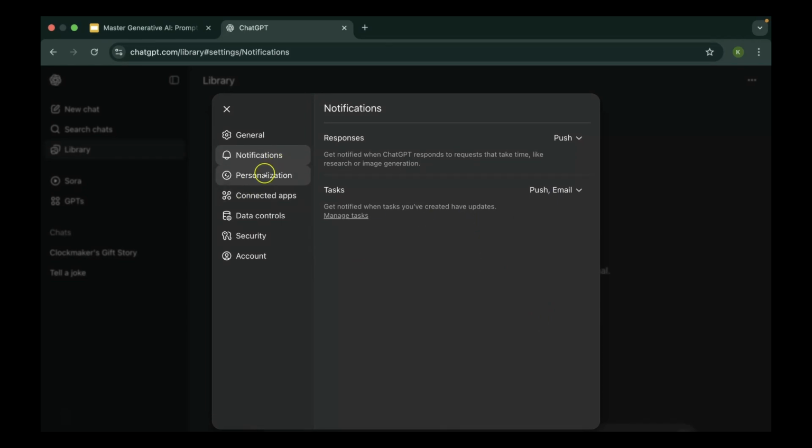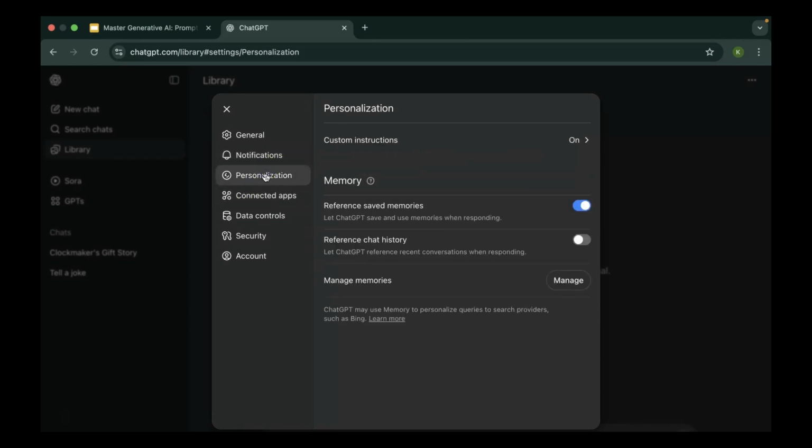But yeah, let's go to personalization because this is something that is important. All right. So custom instructions, of course, we want it on. Reference saved memories. Let ChatGPT save and use memories when responding, and also let ChatGPT reference recent conversations when responding. So this is something that I am going to turn on, and I have toggled it on. Now, why is it important? It is because sometimes I might open a new conversation, but I still want it to respond how I previously programmed ChatGPT to respond. So yes, I'm just going to keep this particular thing on. Now, it is up to you if you want to keep it on or not, but this is obviously a good thing to keep turned on.